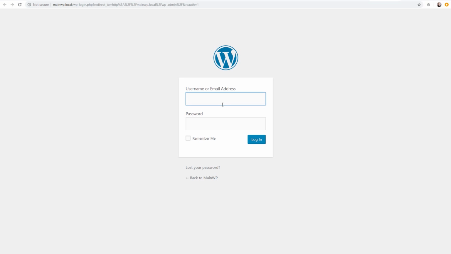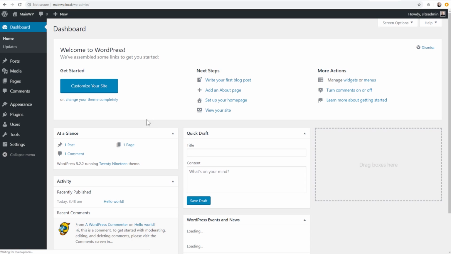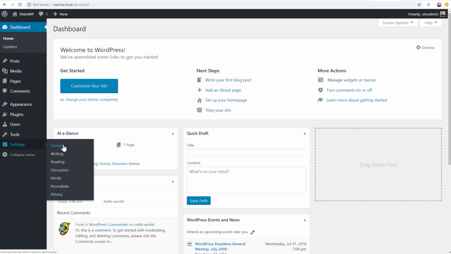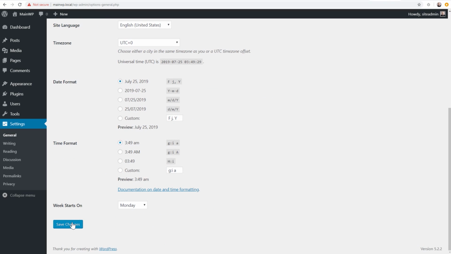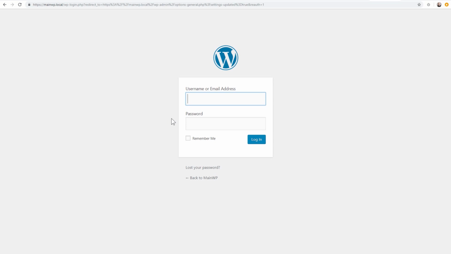And I'm going to go ahead and log in. Okay, I'll click on log in and there I am. So I have this fresh installation. I go to settings, general, and this is where I have my URL. I just need to pop that S in so it's HTTPS. I'll click on save changes. It boots me out and I log in again.